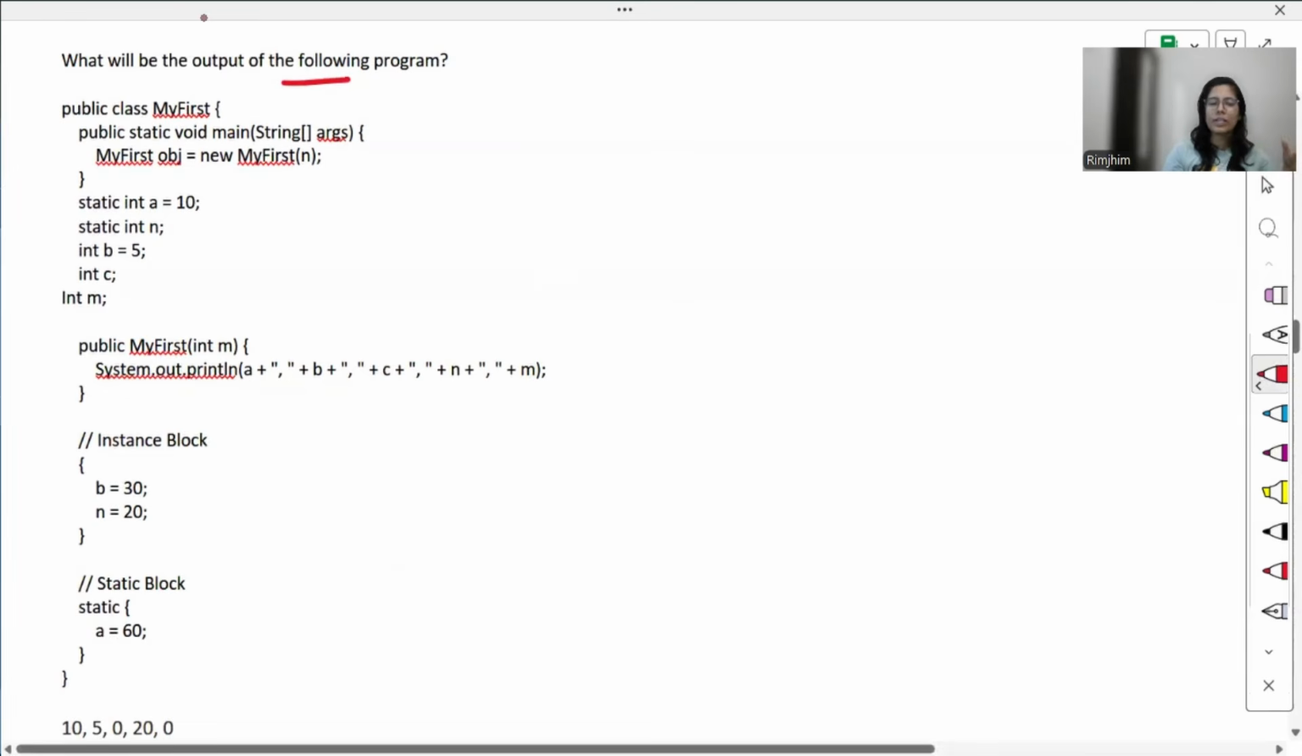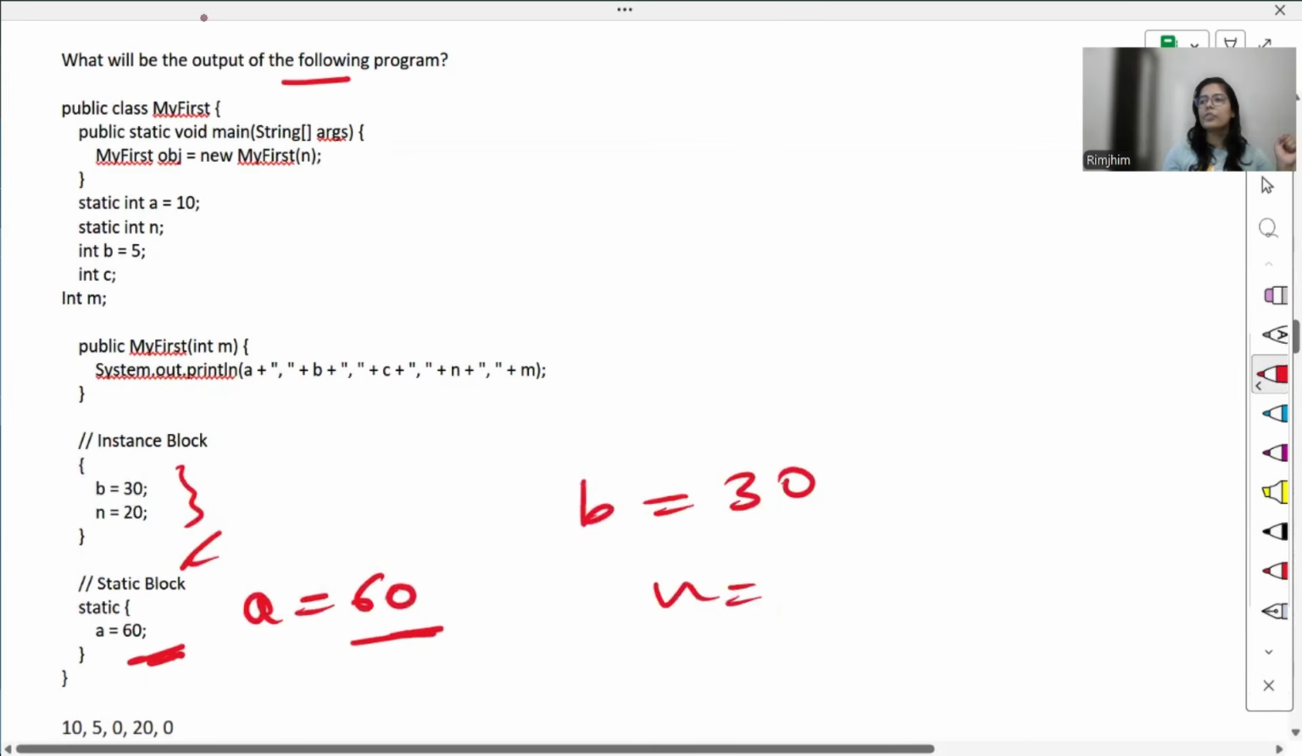Now, based on the previous concepts, here you have another question. The question is just based on the previous concept, that is, you have to tell the output of the following program. Now we know that the execution order of the program is: static block will execute first, then instance block, then constructor, then normal method. Hence, here you can see in the static block, A is 60. JVM will consider the value of A as 60. After that, the instance block. So in the instance block, the value of B is 30 and the value of N is 20.